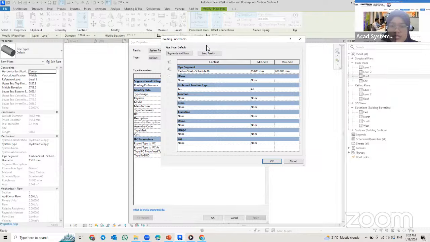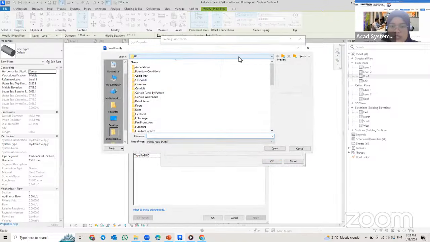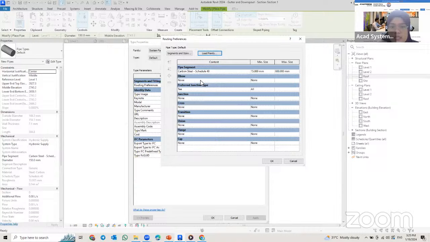So first thing I need to do is load family. So click on load family. I'm going to use the UK version of the family. All right, and I go to the pipe folder and then fittings. So this is the fittings for the pipe. So I'm going to use the generic one, which is the basic one. And then there is the elbow. I click on open.